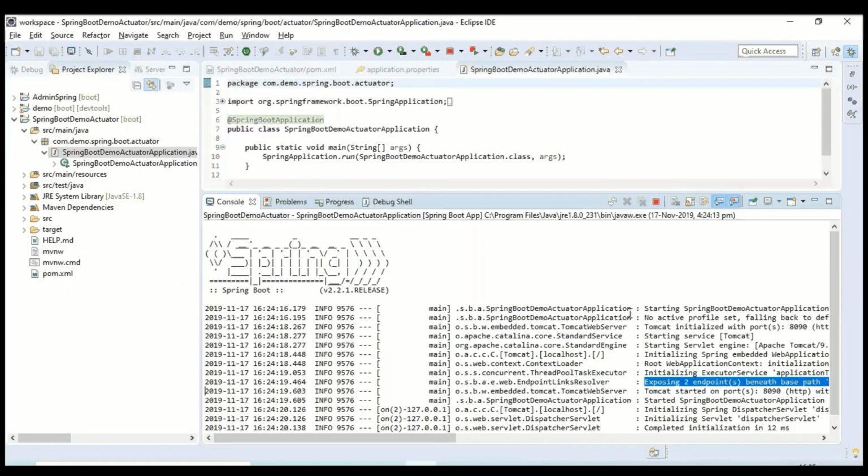So now, in the next videos, we will explore the different endpoints and the security part of it. We will also add custom endpoints. So stay tuned for that. Thank you.